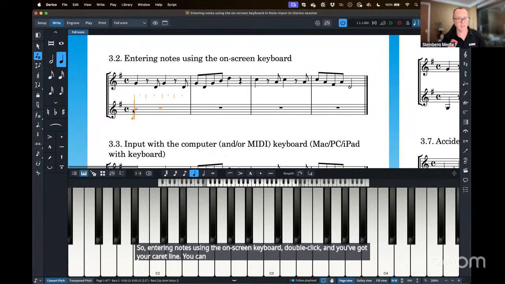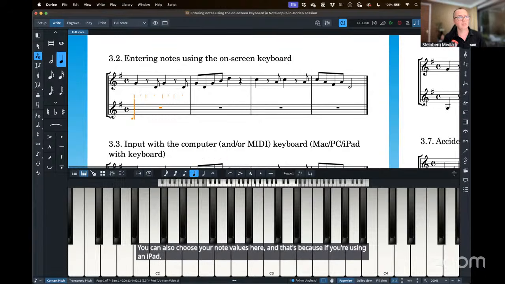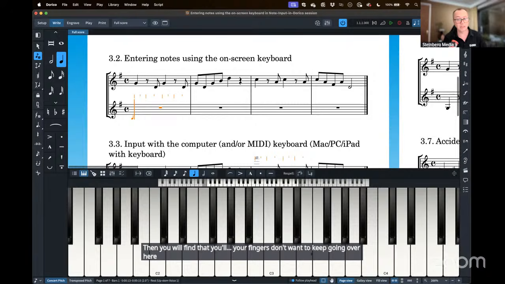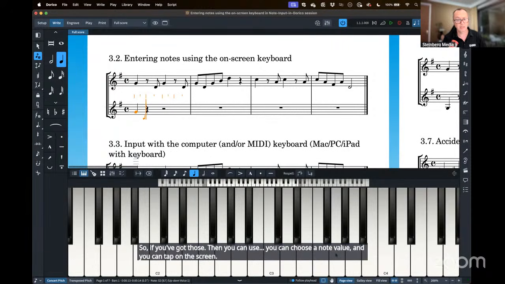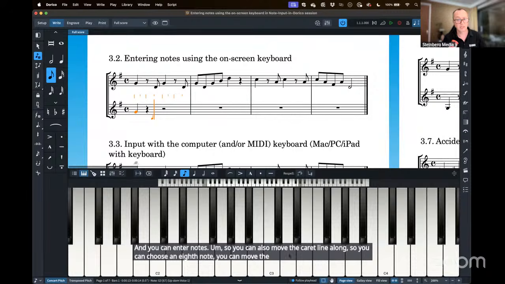So, entering notes using the on-screen keyboard, double click and you've got your caret line. You can do this on the iPad. Now, on the iPad, it would be more sensible to click on the notes on the screen here. You can also choose your note values here, and that's because if you're using an iPad, then you will find that your fingers don't want to keep going over here to choose a note value and then down here to the piano keyboard. So we've put a row of the note values here as well. They're just duplicates, okay? So if you've got those, then you can choose a note value and you can tap on the screen and you can enter notes. So you can also move the caret line along. So you can choose an eighth note, you can move the caret line along, and you can tap on notes this way.